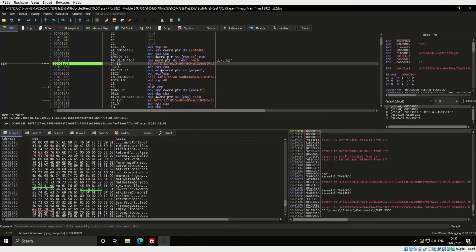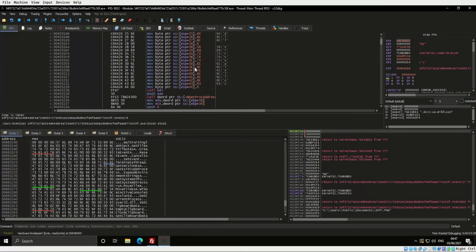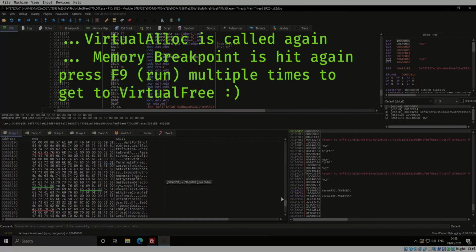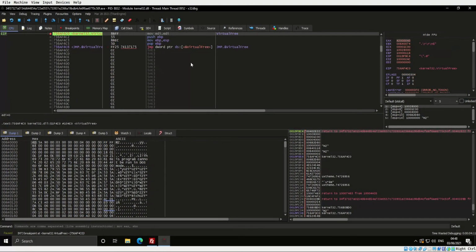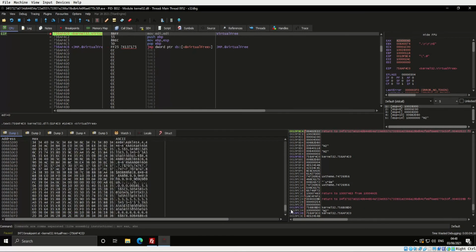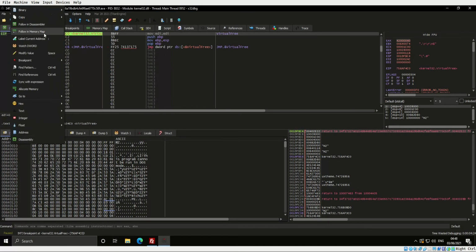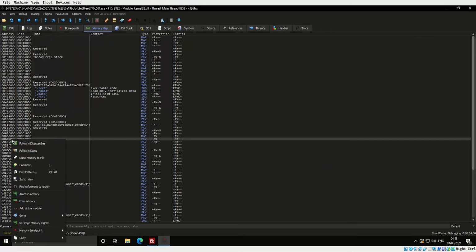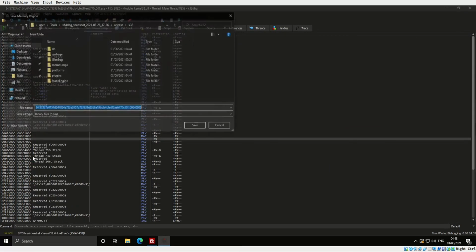And I'd say we just continue running this till we hit the point VirtualFree. And now we are at VirtualFree. So this is going to be freed in the next step. Before that happens, we're going to dump this area in memory. So we're going to right click here, and then we say follow in memory map. Here we are at the memory location, and then we're just going to say dump memory to file.